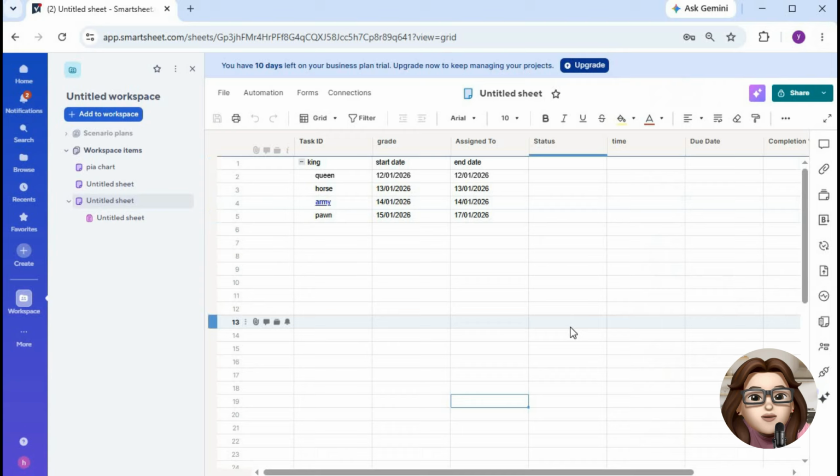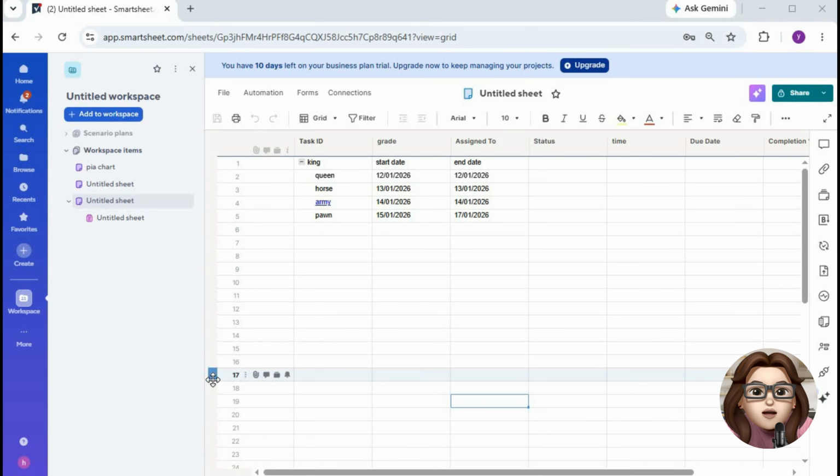In this tutorial, I'm going to show you how to send automated emails in Smartsheet using automation workflows. First, open the Smartsheet where you want to create the email notification. Next, click on Automation from the top menu and select Create Workflow.